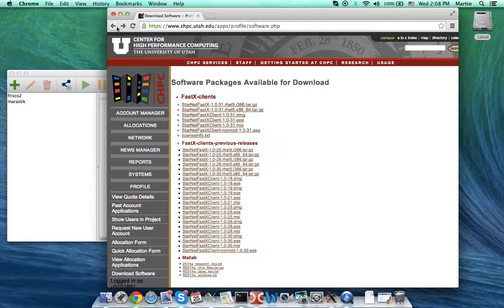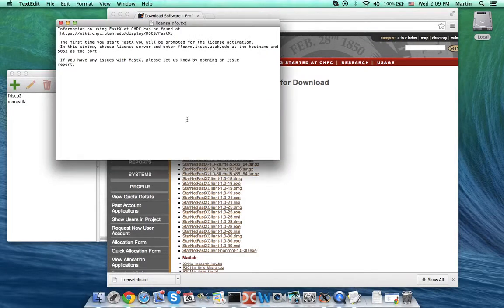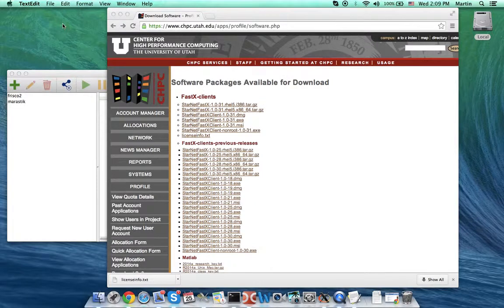It will prompt you for a license, and the license is actually in this license info file on the website. You need to click on a license server option for the licensing, and then when you open this file, you will see the name of the license server. And my Mac is very slow. There we go. So the license server is flexvm.chpc.utah.edu, so that's the host name, and then the 5053 will be the port. Yeah, so that will give us the license information.